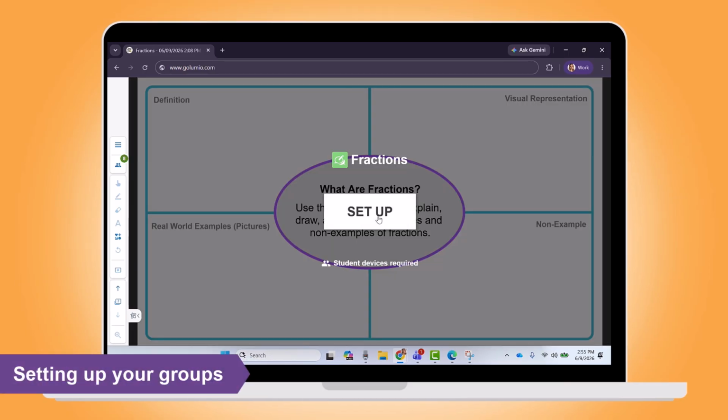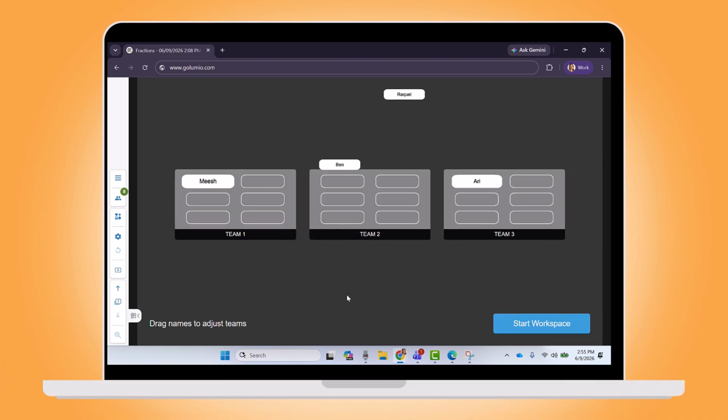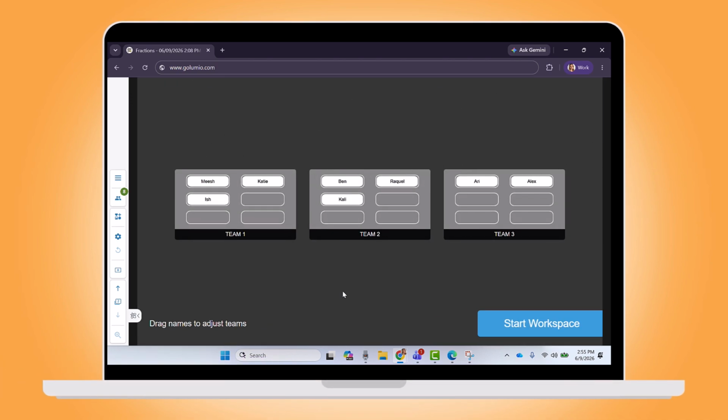Click Setup and choose the number of teams. At least 2 students need to be connected to the lesson for groups to be formed. Teams are randomized by default, but you can easily drag and move students to rearrange groups. When the teams are ready, select Start Workspace.